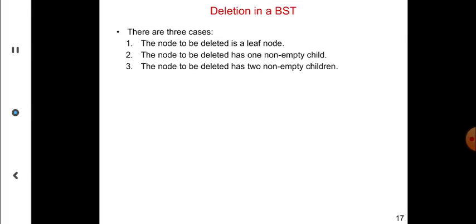Deletion of a tree: there are 3 cases. One, you can delete a leaf node, very easy. Two, the node to be deleted has one non-empty child. If there is a non-empty child and you have to delete that node. Three, the node to be deleted has two non-empty children. Maybe a node is connected with two other children and you have to delete that particular node.